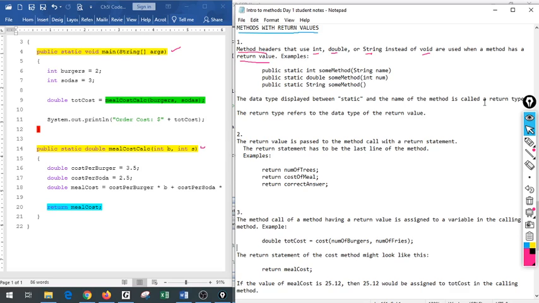So what they're going to look like is: public static int, and then the method name, public static double, public static string. Those indicate that this method is going to return some value back to the calling method. Now, the calling method in our case has really been the main method. The main method calls the meal cost calc method, and so these indicate that there's going to be a value that's returned to that calling method.